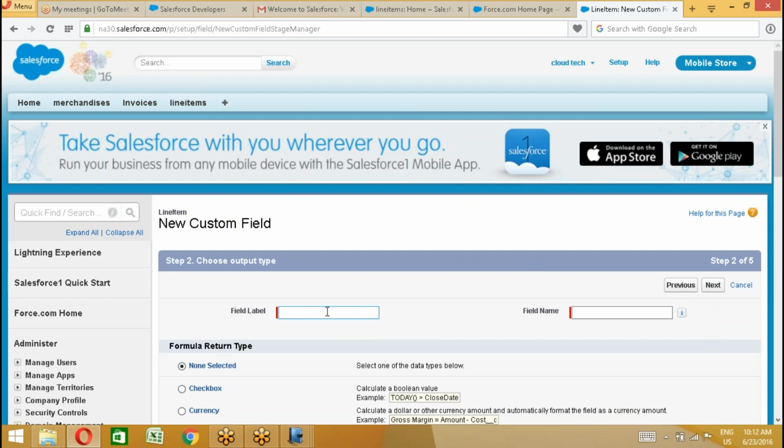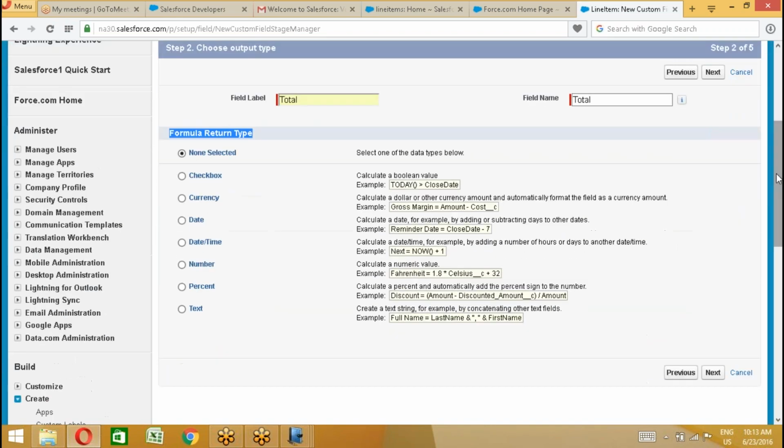The field label is going to be total. Click on the field label, type total, and hit the tab key on your keyboard. Now we have to select the return type as well. What is this return type basically? It means how you are expecting your output to be. Total is generally a number, so our return type will be number. Please select number. Make the decimal places 0. Not required any decimal places. Next.